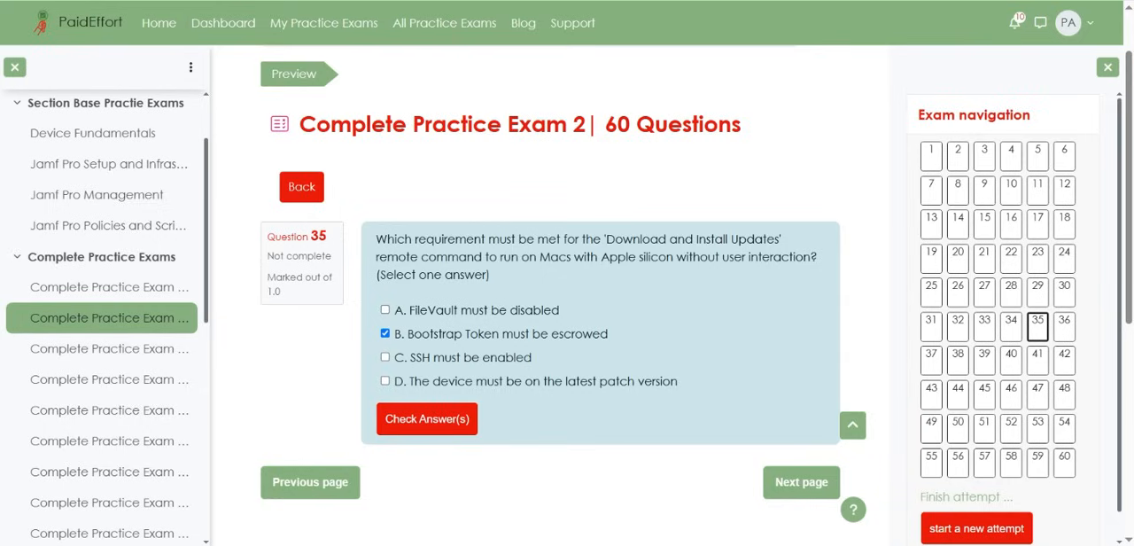Similarly, enabling SSH is irrelevant here because the command does not depend on remote terminal access. Lastly, being on the latest patch version is not a requirement to initiate an update. In fact, the purpose of this command is to apply those pending updates. So again, the key requirement is that the Bootstrap token must be escrowed to allow silent, user-free updates on Apple Silicon Macs.